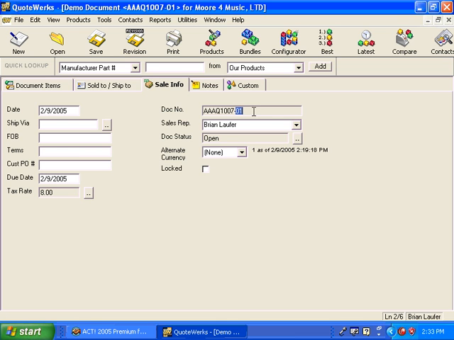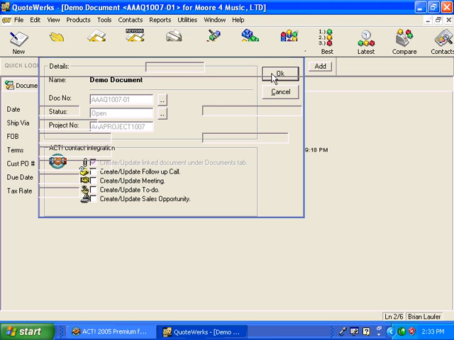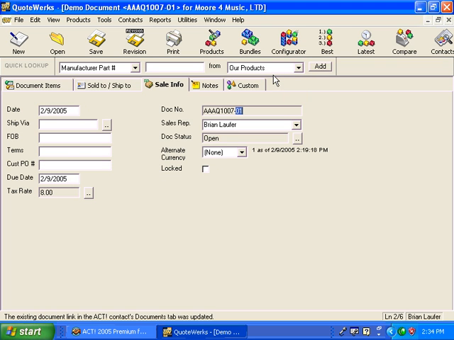When using ACT contact management software with QuoteWorks, you can choose several integration options when saving the quote. Selecting Create Attachment under the Notes History tab will create an attached document record under the ACT Notes History tab where you can see all the quotes that you have created for this customer.